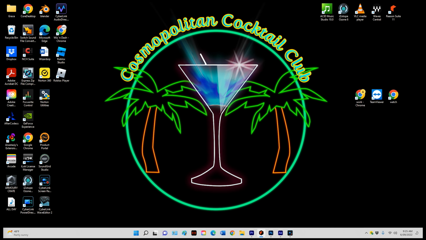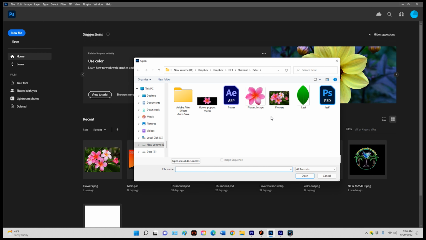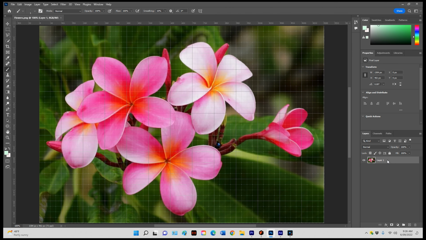So, first thing we need is a picture of a flower. So let's jump into Photoshop. I've got one already, so I'm just going to open that up. Something similar to this will work fine. Alright, so let's just make a duplicate of that layer. I'm just going to drag it down onto this plus.